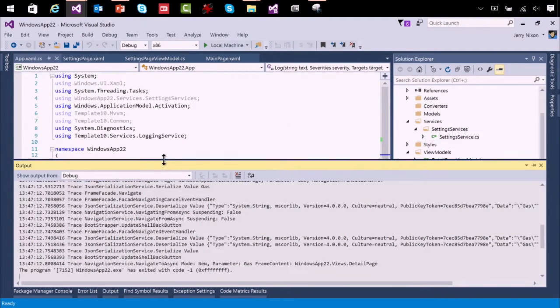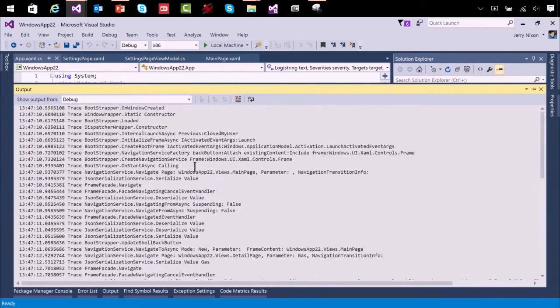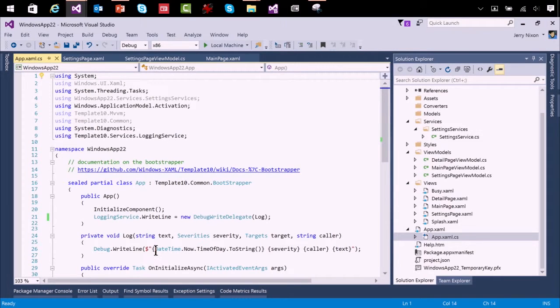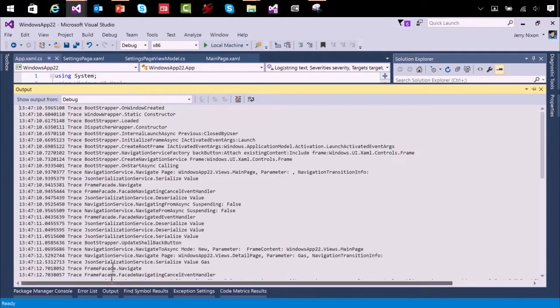And I want you just to start seeing the structure of everything that's passed to you. And so each has a timestamp. That's because I put that in the output, right? It's right here, the little timestamp that I put, as well as severity. So they all should say Template 10, the caller, and then the text. And so you'll be able to see custom text around it as well. And so we go to Bootstrapper.OnWindowCreated. That's where it all begins before anything happens.